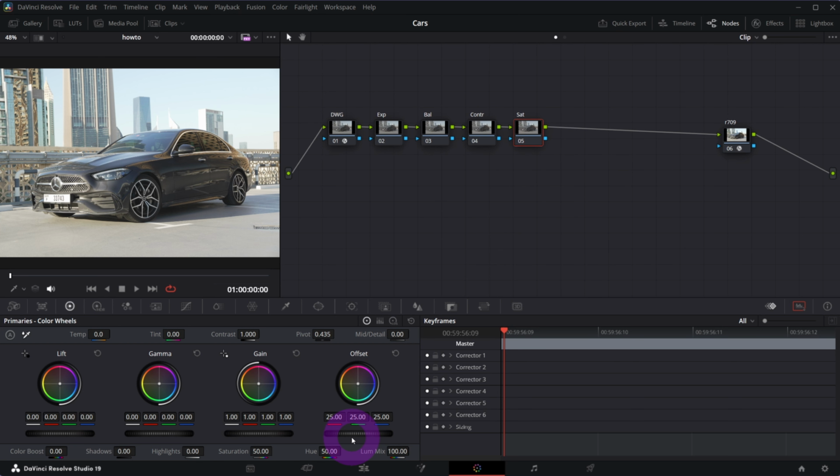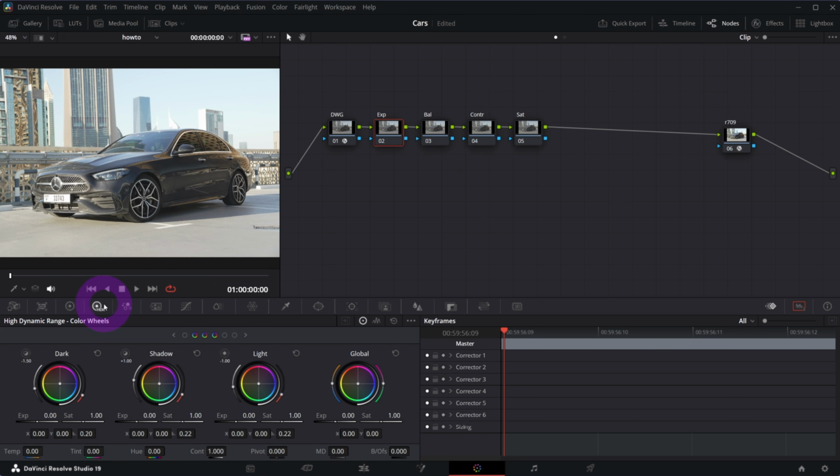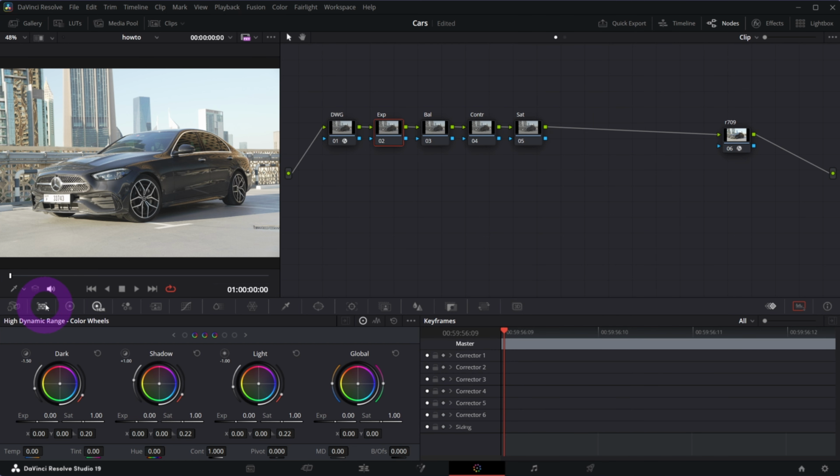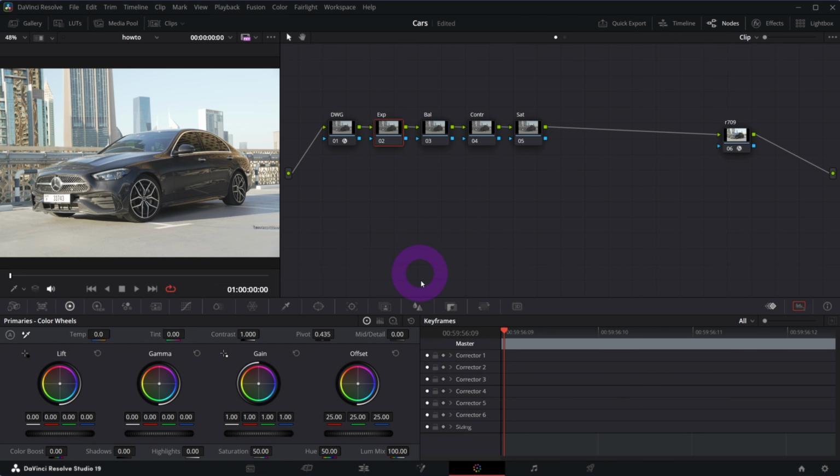In this case, exposure is more or less fine. Since this is not a log image, you can adjust exposure using offset wheel. Otherwise, it would be better to use HDR global wheel. But before you change it, make sure you've set color space and gamma. In my case, it's a simple JPEG image, so I can change exposure using offset wheel.